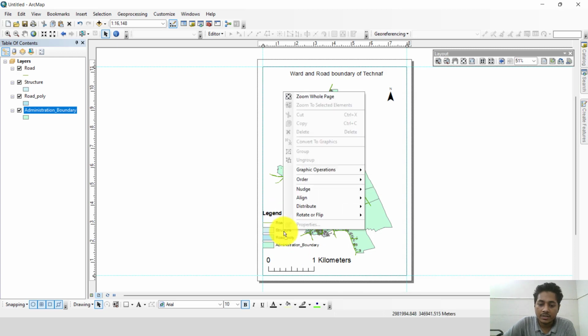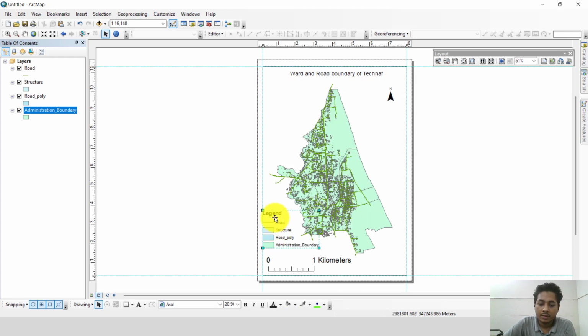Now we'll fix it here by dragging it down. This is our legend. We can give our legend here, or we can take it to this left corner, and resize it by here. Okay, our legend is ready.